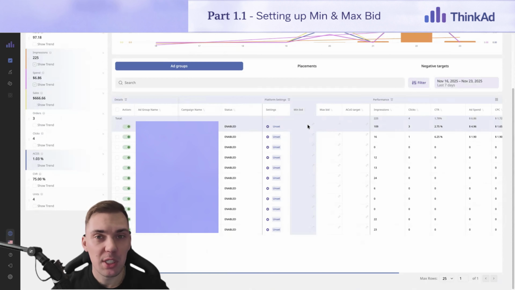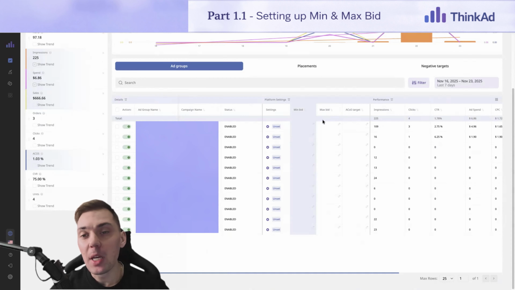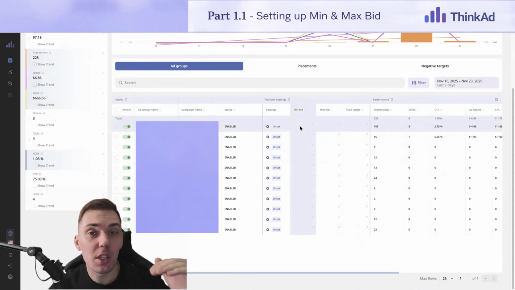Now, to set up optimizations with ThinkAd, you will need to fill in 4 steps. Step number 1 is you would need to select a minimum bid. Minimum and maximum bid inside the optimization settings are meant to keep special control limits for our advertising optimization, to make sure we don't go too low on the bid or too high according to the rules that you have set. Our recommendations would be pretty simple.